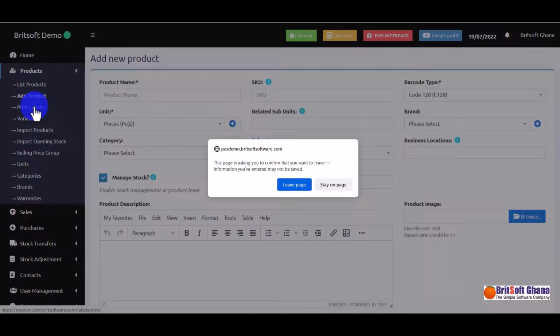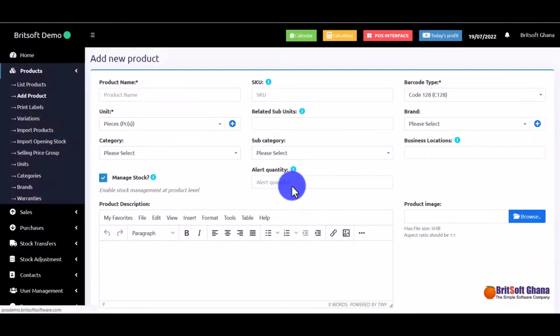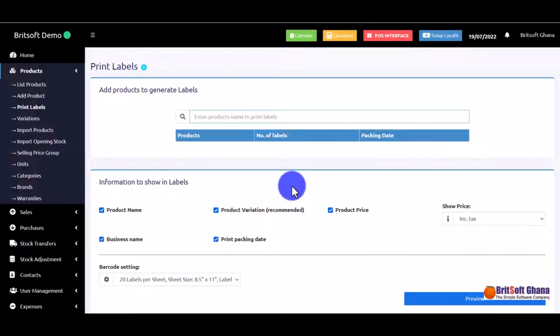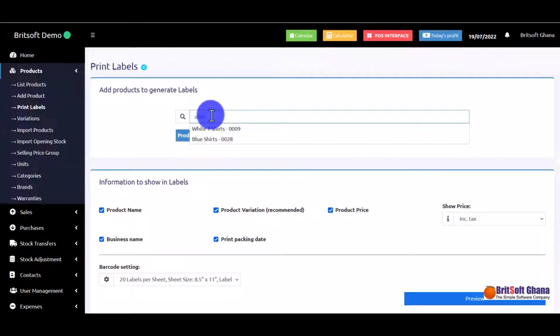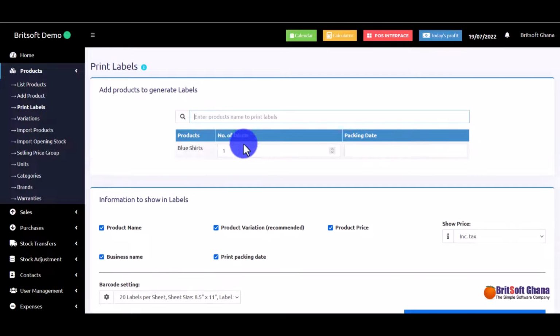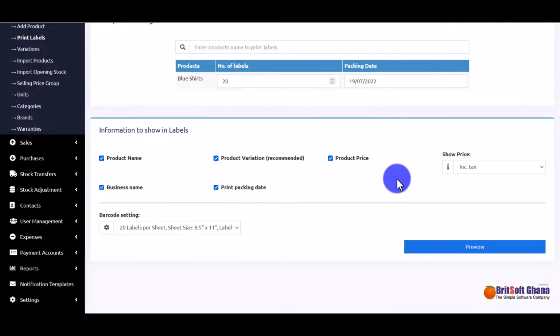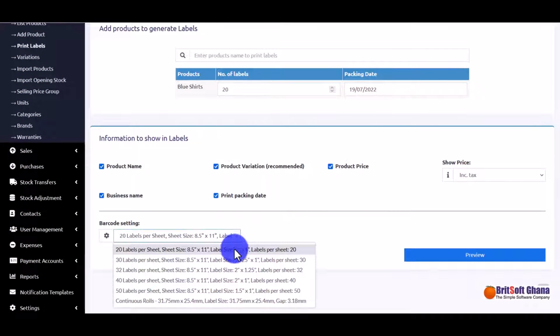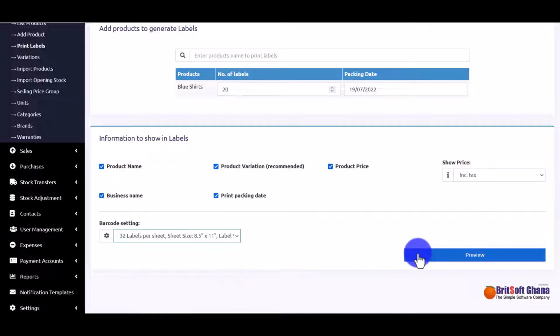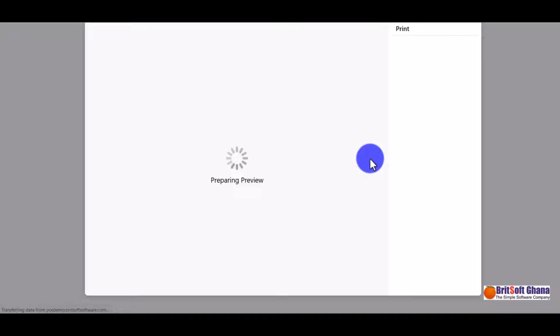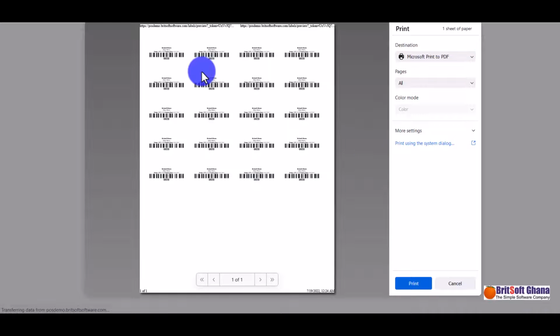So you can come to print labels as well. At print labels, you can print either the barcodes or price labels for your products, or both. So let's say I'm printing 20 labels. Select it. Then you select the type of paper that you want to use. So let's say preview it. Okay, so this is how it looks.